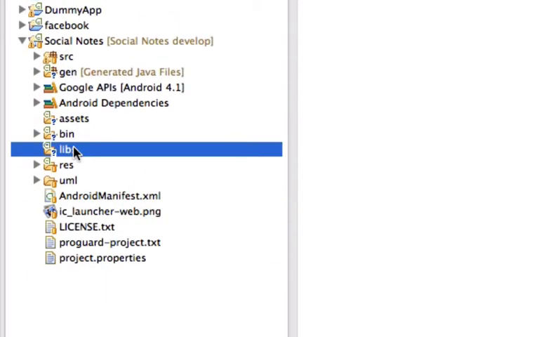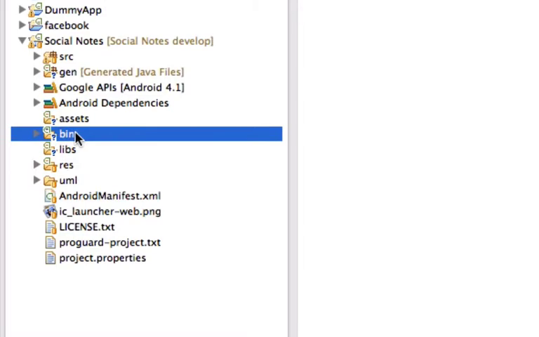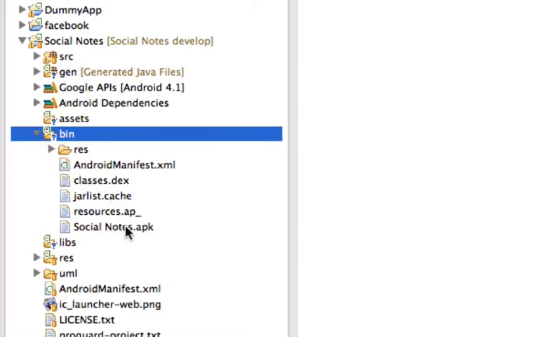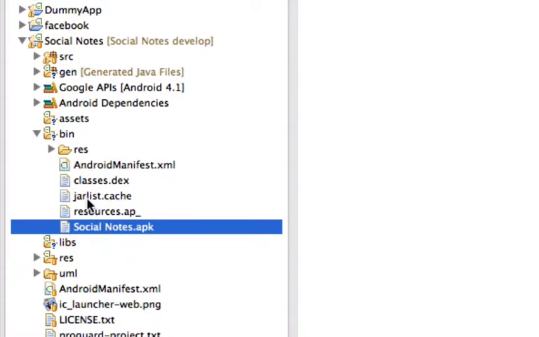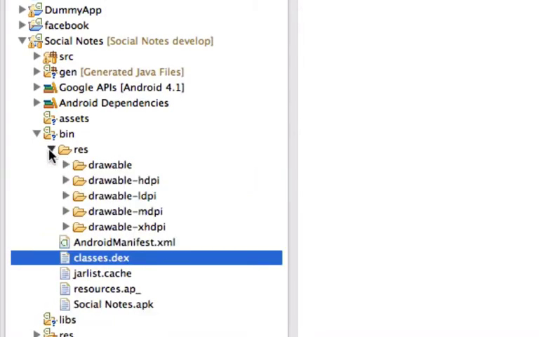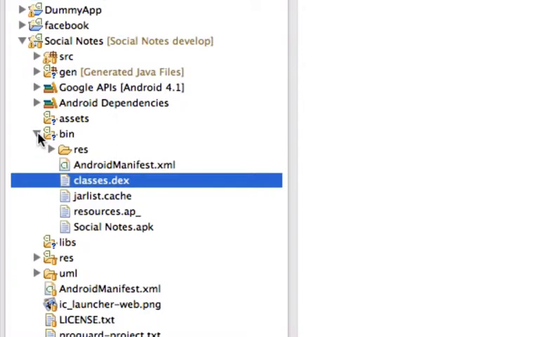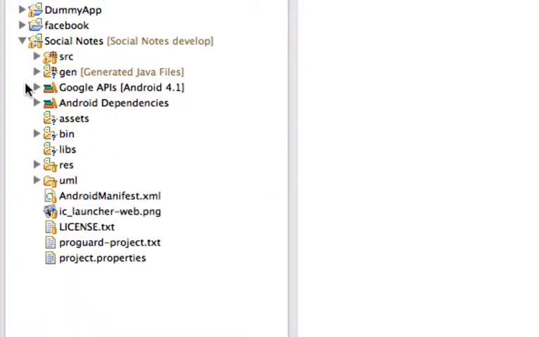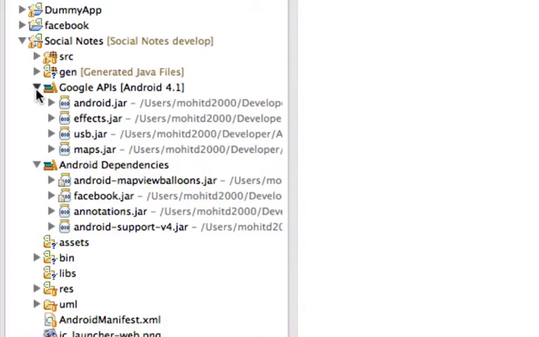Moving on. This libraries folder, it's shortened to libs. It's a libraries folder, so if you have any jar files that you need, you would have to drag and drop them into the libraries folder and then include them in your build path for the application. This bin or binaries folder essentially holds the finished APK product along with a cache, the Dalvik files, and then the resource hierarchy. Moving on, these are just libraries that hold dependencies here.